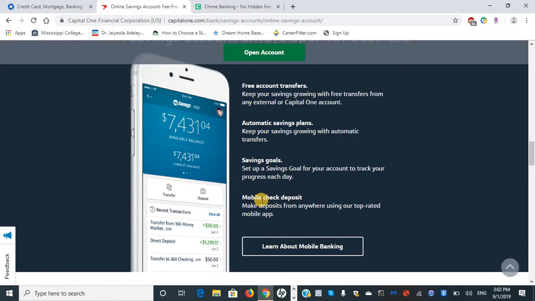So the next one is mobile check deposit. So of course you can deposit your check mobilely. And to learn more about the mobile banking, I will definitely mention some more of this as the video continues.